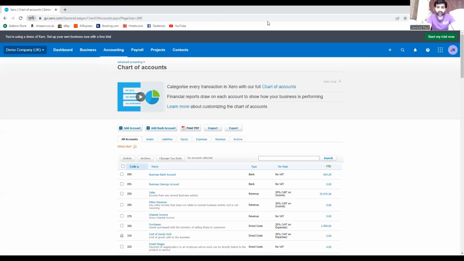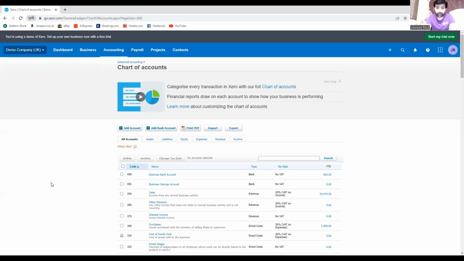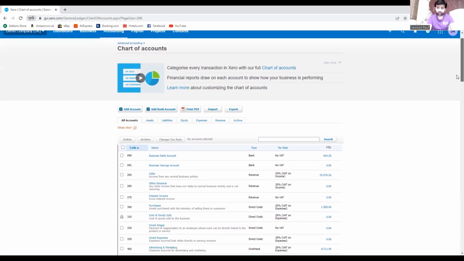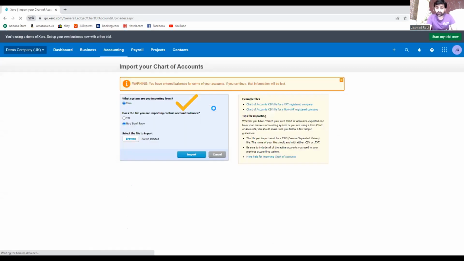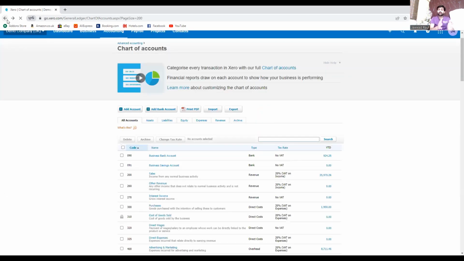Okay, so again, let's go to our system. Now here you can even import a chart of account or export a chart of account. For example, if you want to move to Xero from some other kind of software, or maybe from your manual software, you can just simply import a complete chart of accounts from this feature of Xero. Over here, you can simply browse the file and import it, and it will take all of your chart of accounts into Xero, right?